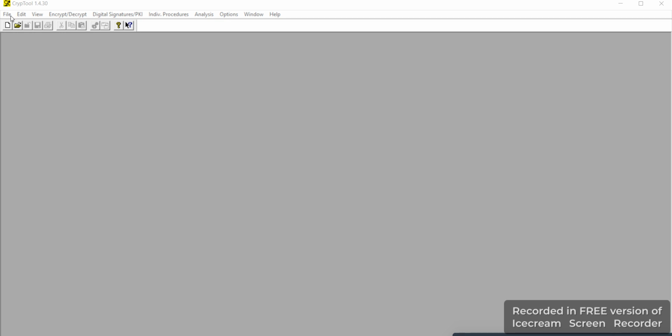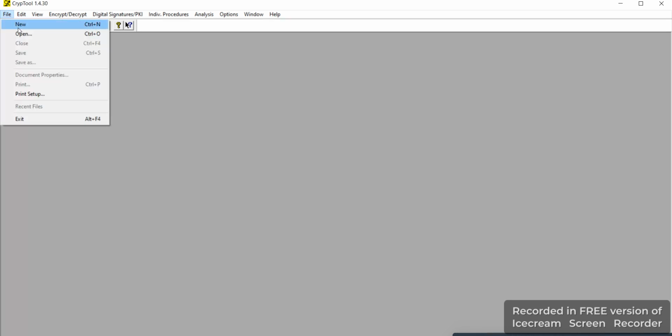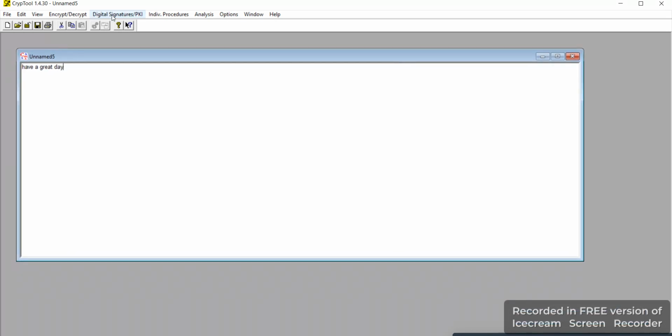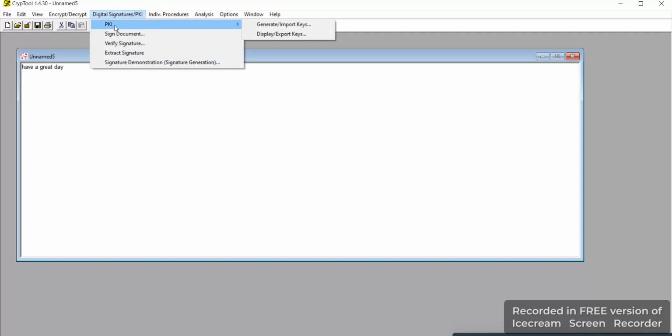Let's study digital signature by using JCrypTool. So we'll create one file. And we can generate one key.